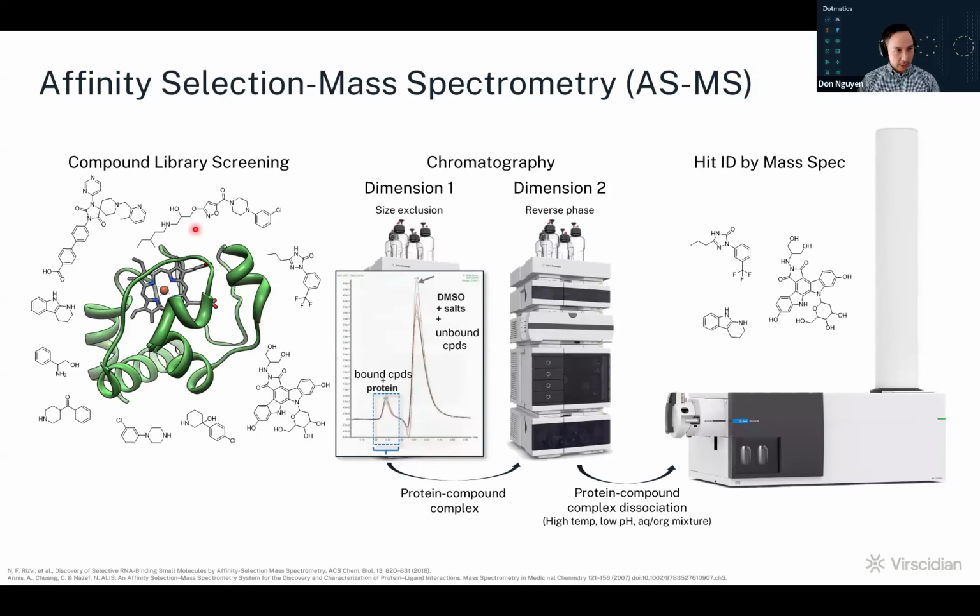We'll take a target protein and then throw it into a mixture of compounds. This is something we call a multiplexed compound library. We'll let this sample incubate for a specific amount of time, and then when it's ready, we will inject it onto a two-dimensional LCMS. The first dimension of LCMS is usually size exclusion, and what we'll do here is cut out our protein compound peak and then send it over to the second dimension, which is usually reverse phase chromatography.